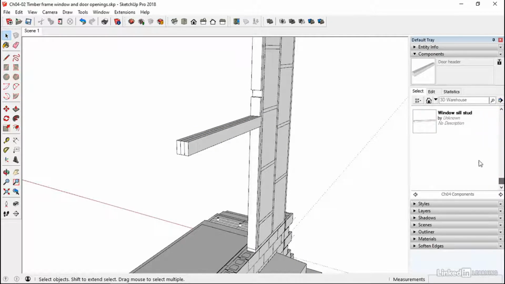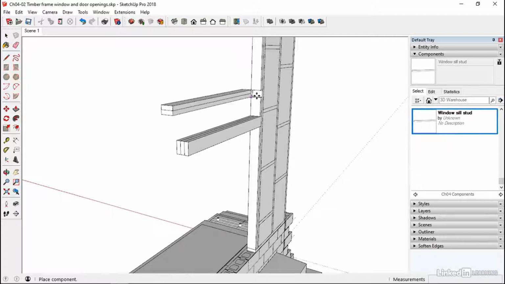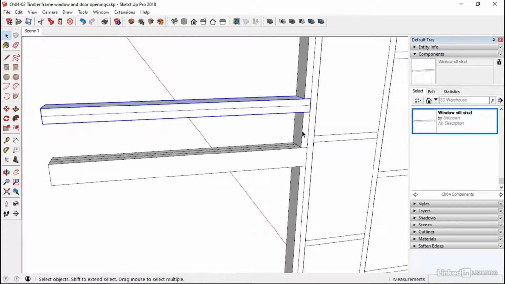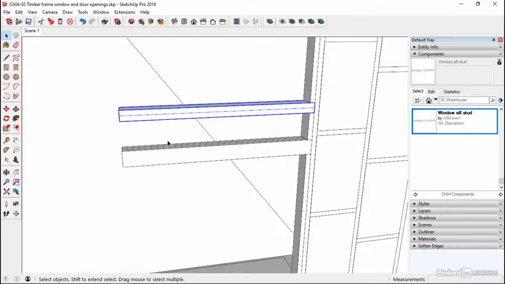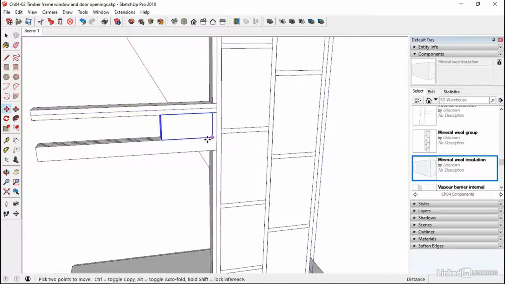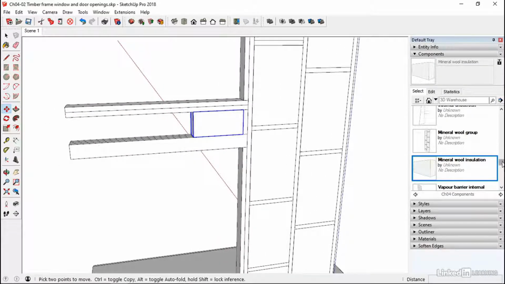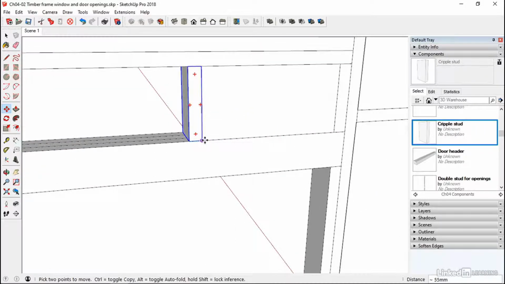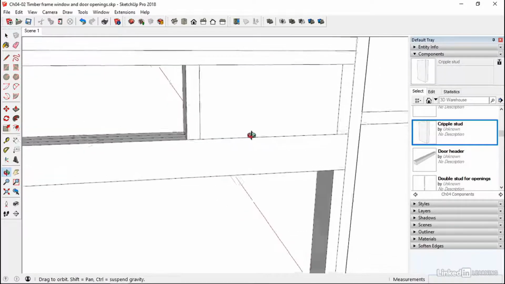Now we come down to the windowsill stud, and that's two bits of timber, which have then just gone into there. Now I've already placed one of the cripple studs as part of this unit. So we've got a few more to pop in, but we'll put the insulation in first, this mineral wool insulation. And if I just copy that across to there, and then find the cripple stud, this thing here, and drop that in at this point. Hopefully, when I copy them, everything should be fine.